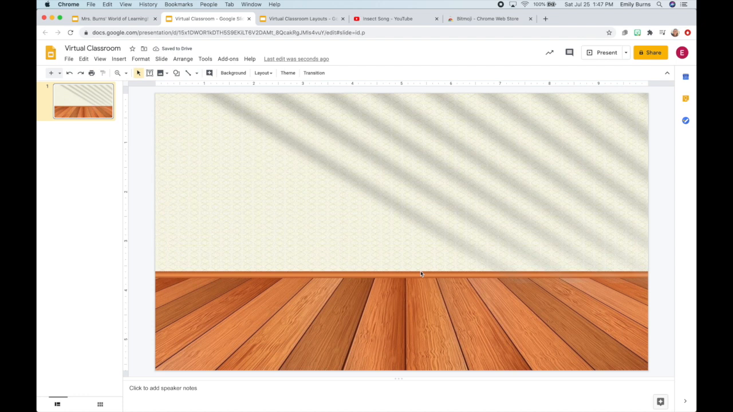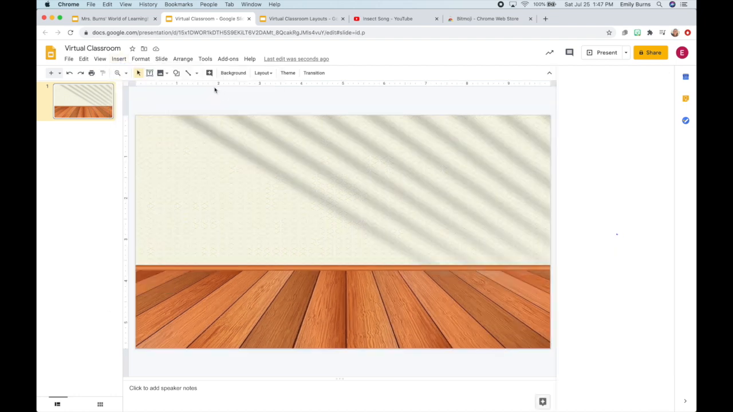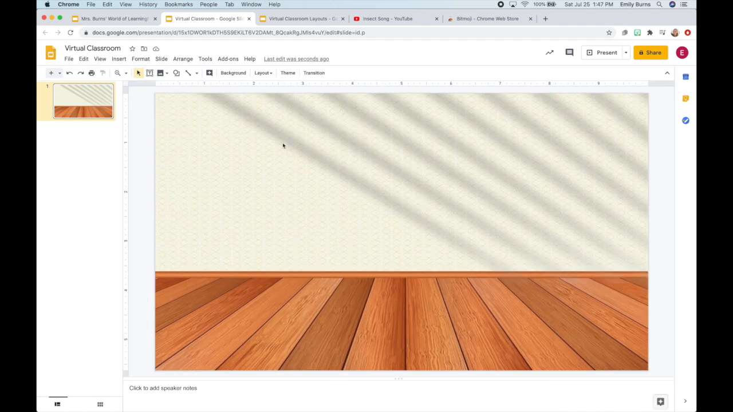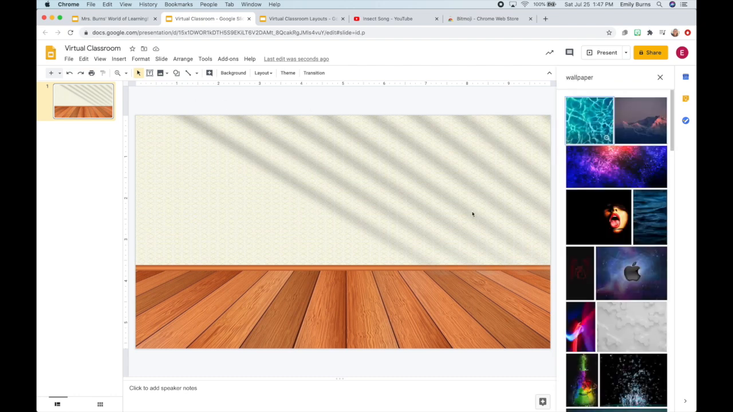However, I want it to be a little more colorful because you want the classroom to be fun and engaging, but you don't want it to be too distracting and overwhelming either. So I'm going to go, you can do insert image, search the web, and it brings it up over here. Or you can just do right here the little insert image icon, search the web, and it brings it up here. So I'm going to search wallpaper because I want to add some more color.